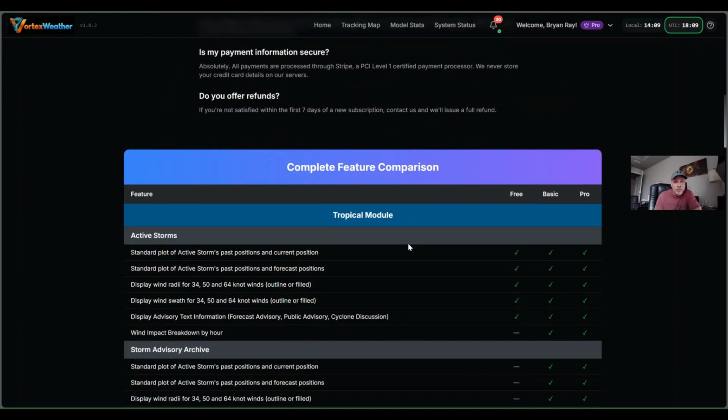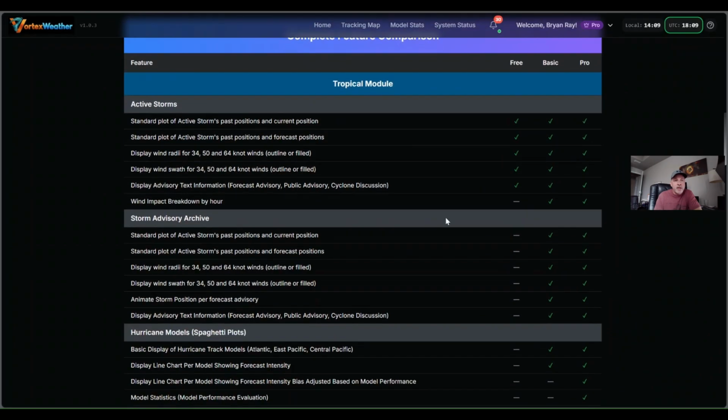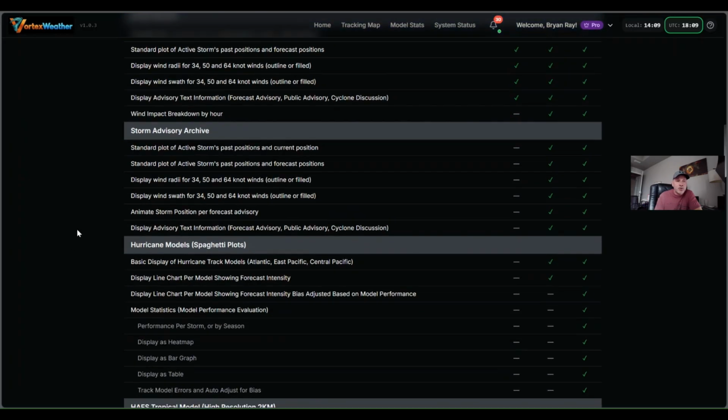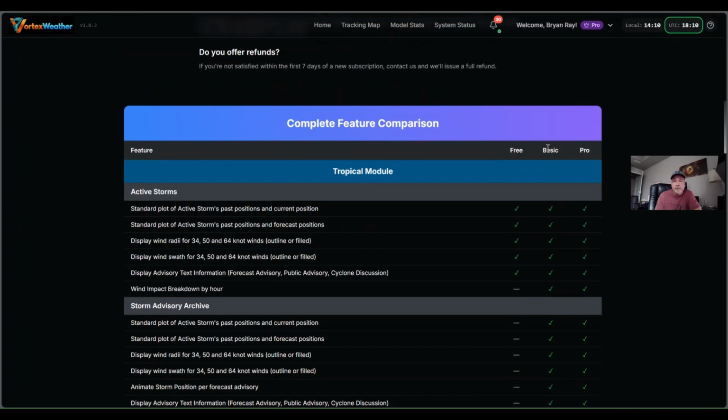So we have a tropical module that does active storms, so any type of active storm that's out there. We have a storm advisory archive. Take a storm last year that happened to be a category 5 in the Northwestern Pacific Ocean. You can drill down and it'll show you all the Joint Typhoon Warning advisories for that particular storm, and say, I want to look at advisory number 7, and you can display that. As you can see here, when you get into the Storm Advisory Archive, this becomes more of the basic tier, not the free tier. This is the free tier column here on the left.